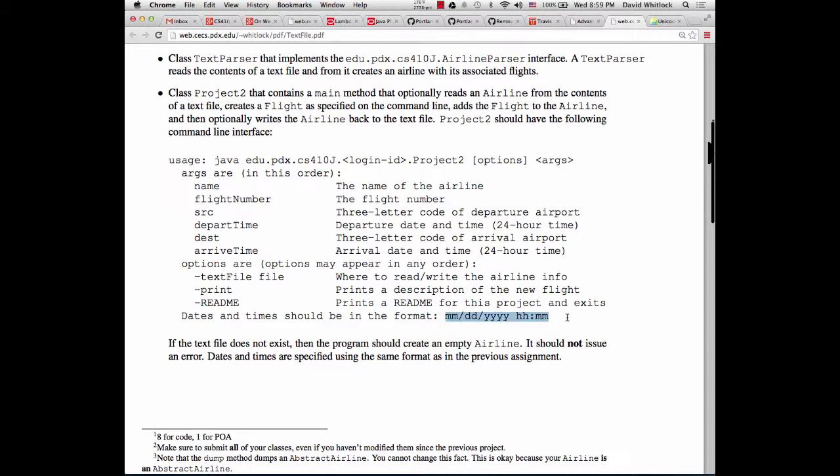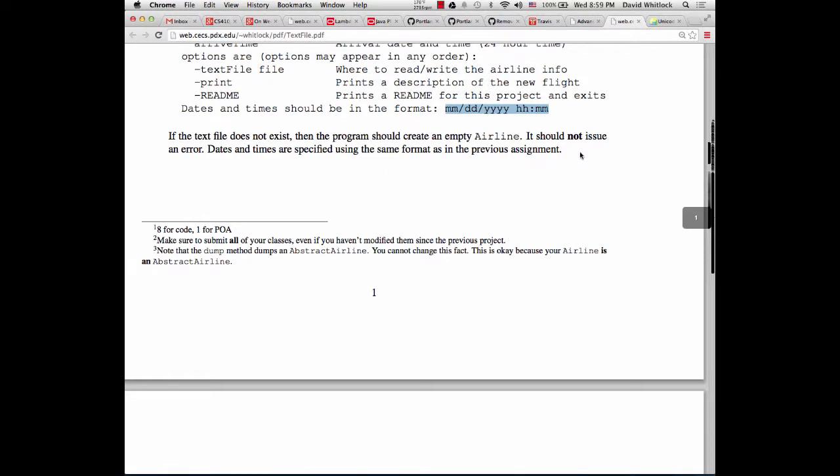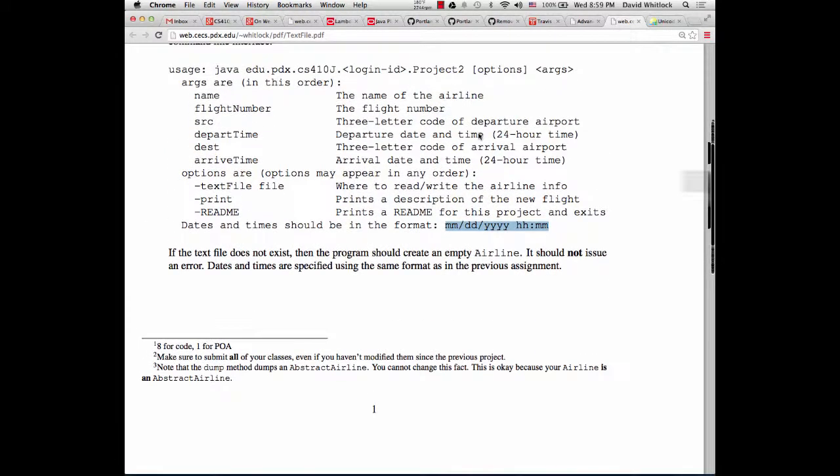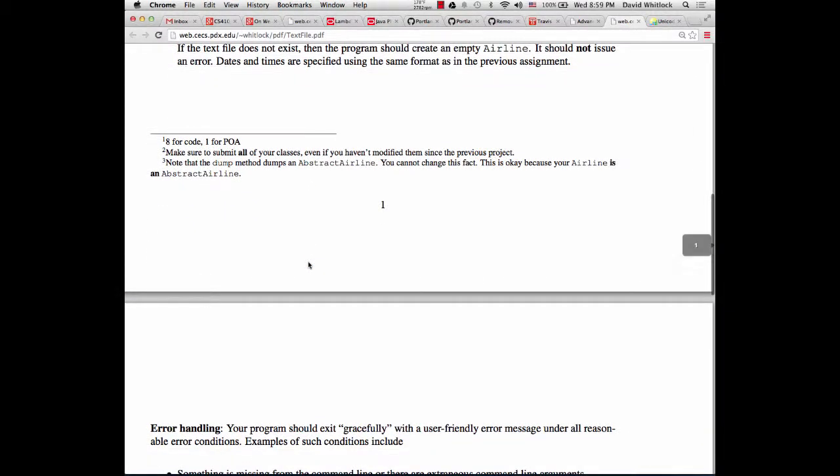Date and time is the same format. By the way, it still has all of the same function from Project 1. It has the -print and the -readme. If -textFile isn't present, it should behave just like Project 1 did. Just to note, in case it's not obvious, if the file does not exist, create an empty airline and then add what is basically the first flight to that airline. It's not an error if the file doesn't exist, because otherwise I have no way of bootstrapping your program.